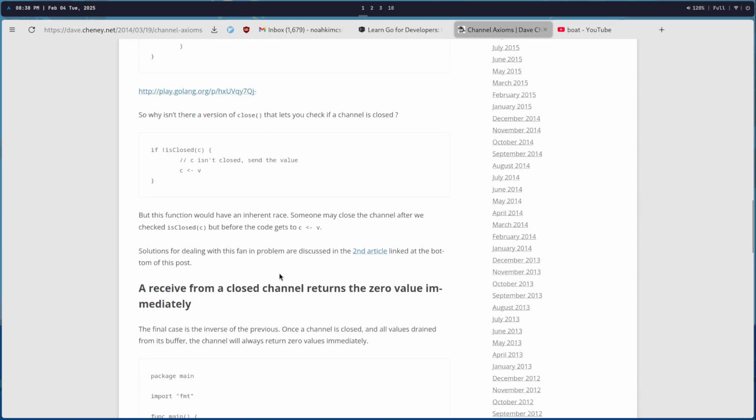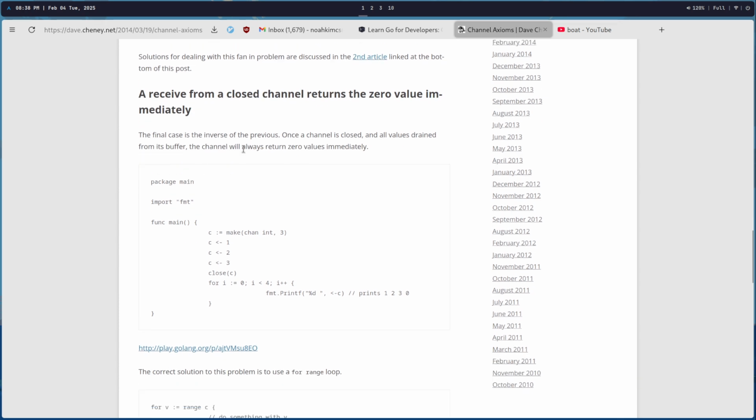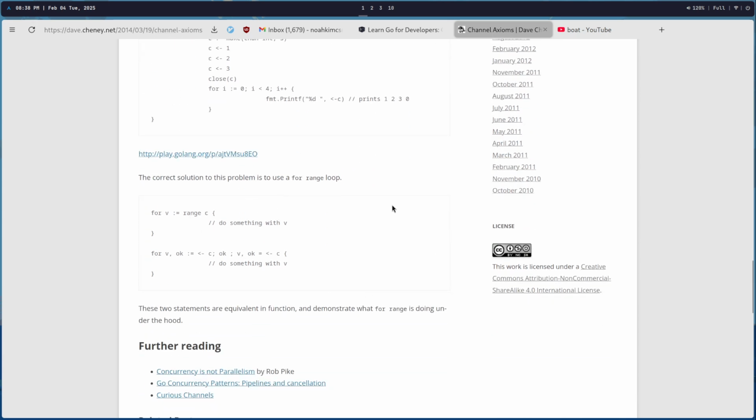Solutions for dealing with the fan-in problem are discussed. Okay, a receive from a closed channel returns the zero value immediately. The final property is the inverse of the previous. When a channel is closed, after all values are drained from its buffer, the channel will return 0 immediately. Here we send 0, 1, 2, 3, and then receive the 0 value. Okay. This is a for range loop.